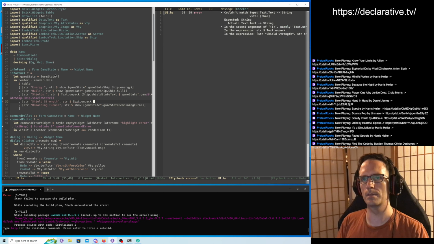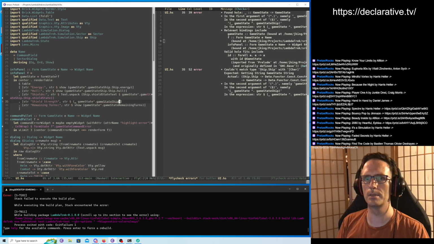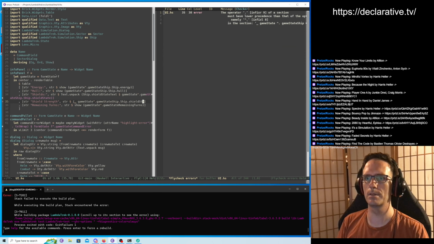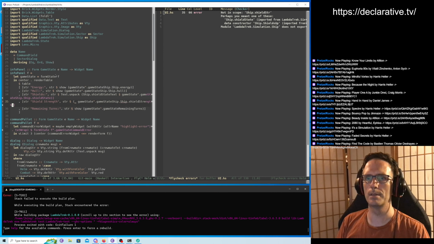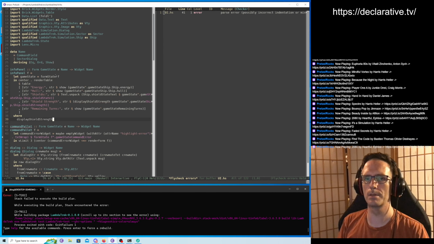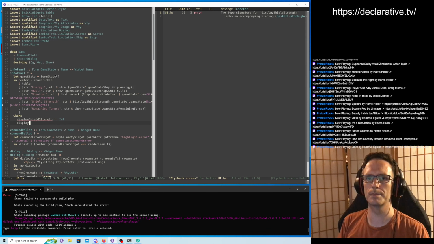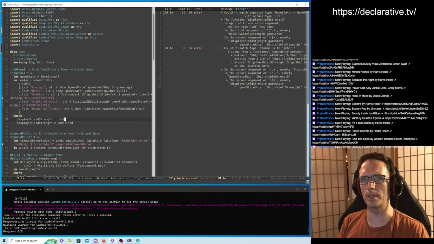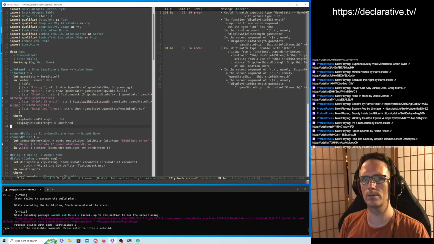Yeah. So that's going to be a function on game state. Game state ship dot shield strength. Call it display shield strength. Yeah, we'll just write that here. Display shield strength. That'll be undefined for now. Game state to game state.